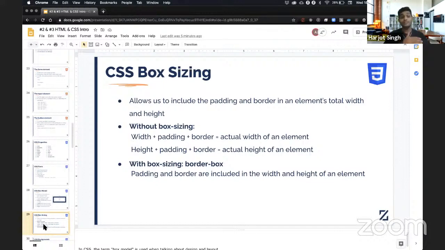Box sizing basically allows us to include the padding and the border inside the element's total width and height. So without box sizing, the padding and the border will be added on top of the width. But the moment you add the CSS box sizing code, the padding and border would be included inside the width of the actual element.